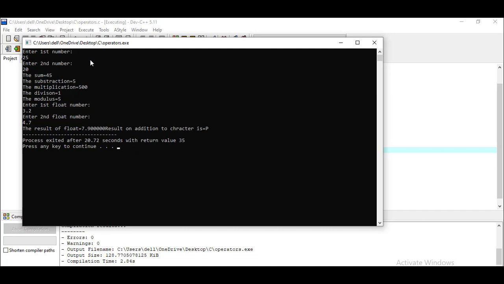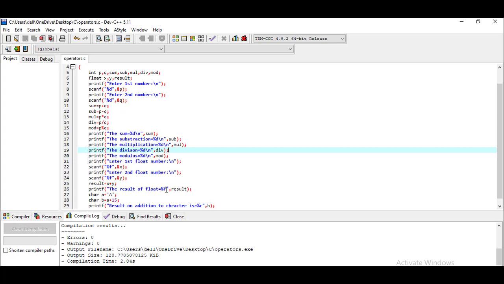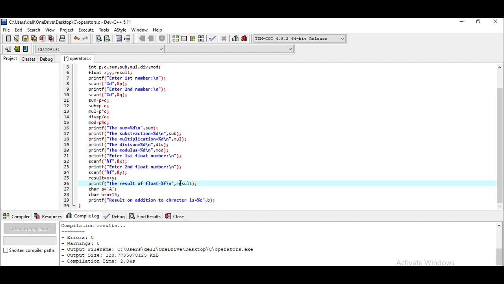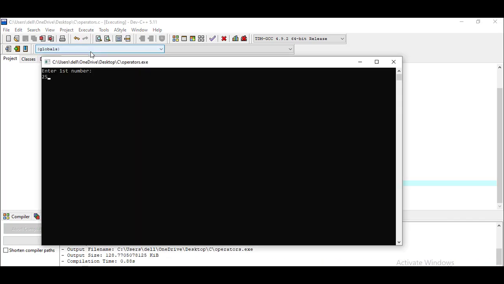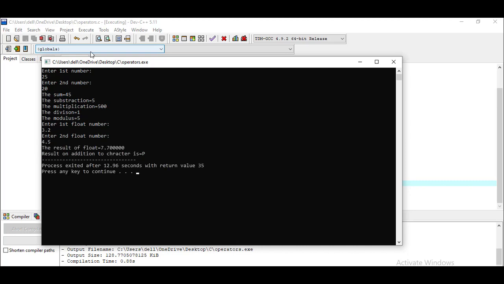So what I'm doing, I'm just making small changes to my program, and here in the last I'm adding \n. I just wanted to display the result in a new line, so I'm using one more escape sequence here, and again save the changes and go to execute, choose compile and run. Enter the first number, so I'm entering 25, second number, 20. Enter the first float number, 3.2. Enter the second float number, I'm entering 4.5. So it's showing me the result. The result of float is equal to 7.7, and the result on addition to character is equal to p.